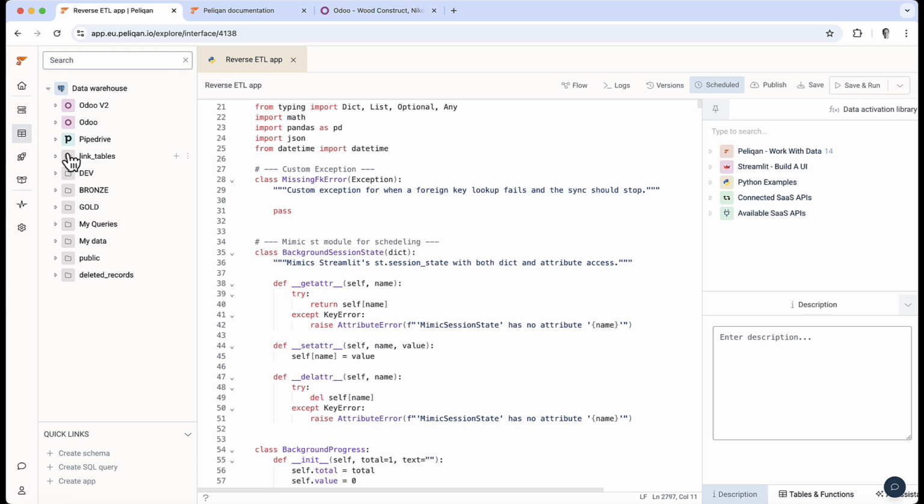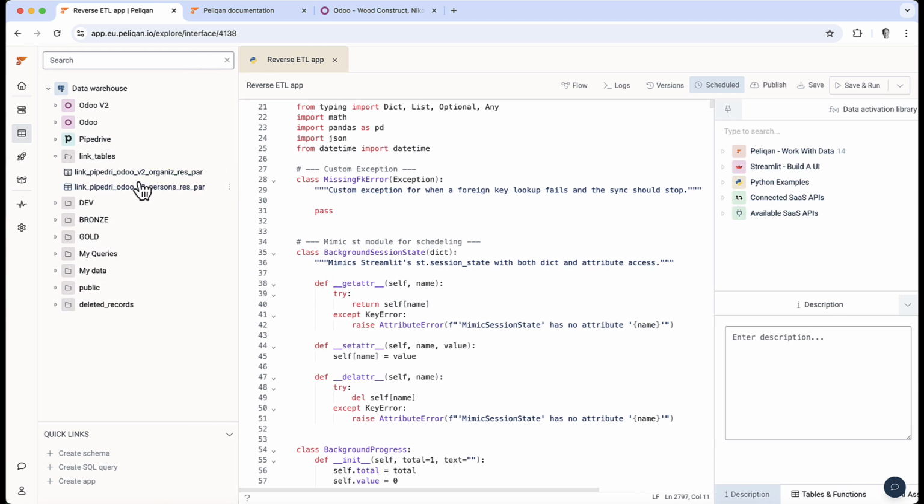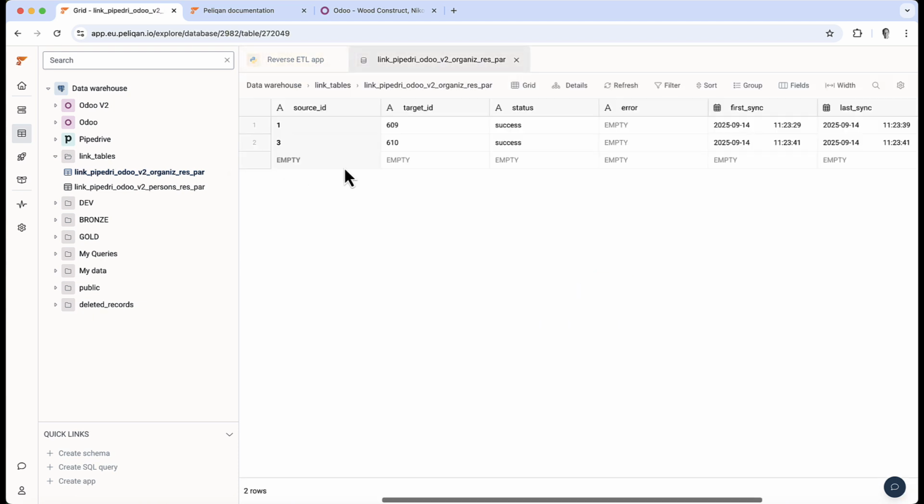I also wanted to mention that the app automatically creates link tables, and these link tables are used by the app, so it knows what has already been processed. And in the link table you will find for each object type, companies and contacts, the source ID, the target ID, whether or not the sync was successful, if there were any errors, and also the timestamp of the initial sync and the most recent sync of that object.